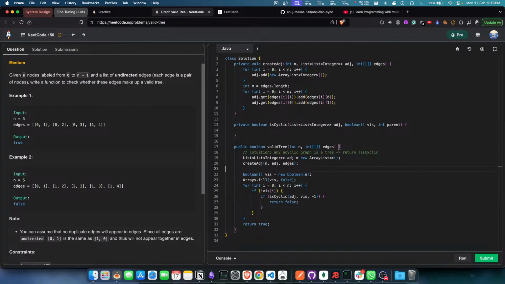All right. This is the basic structure of the function. Basically, if the graph is cyclic, it returns false, hence it's not a tree. And if it's not cyclic, it returns true. Now, how do we check if our graph is a cyclic graph or not? First things first.